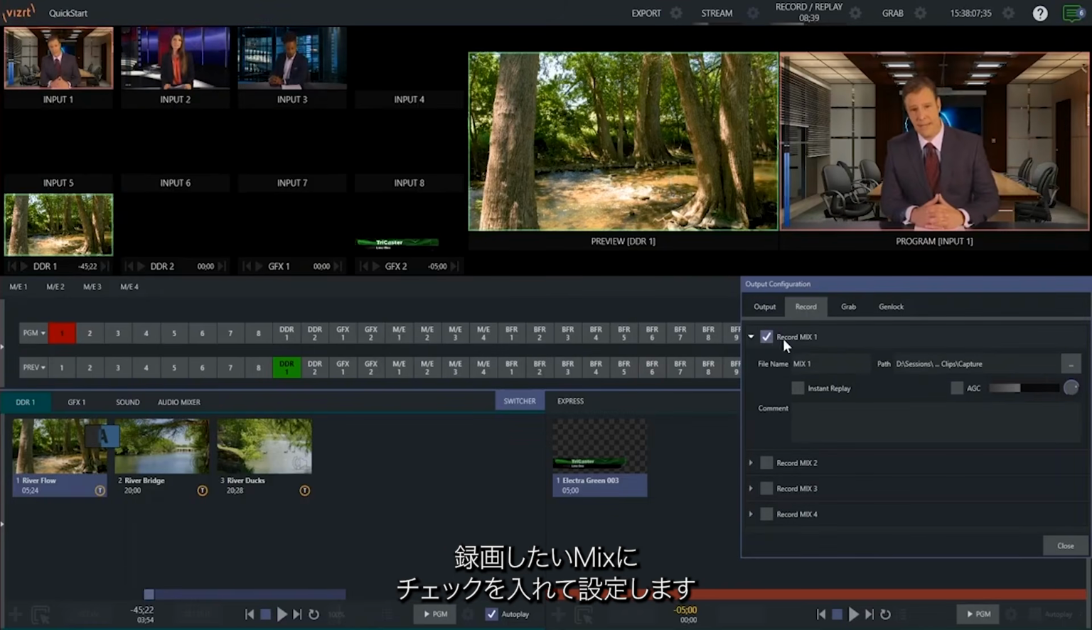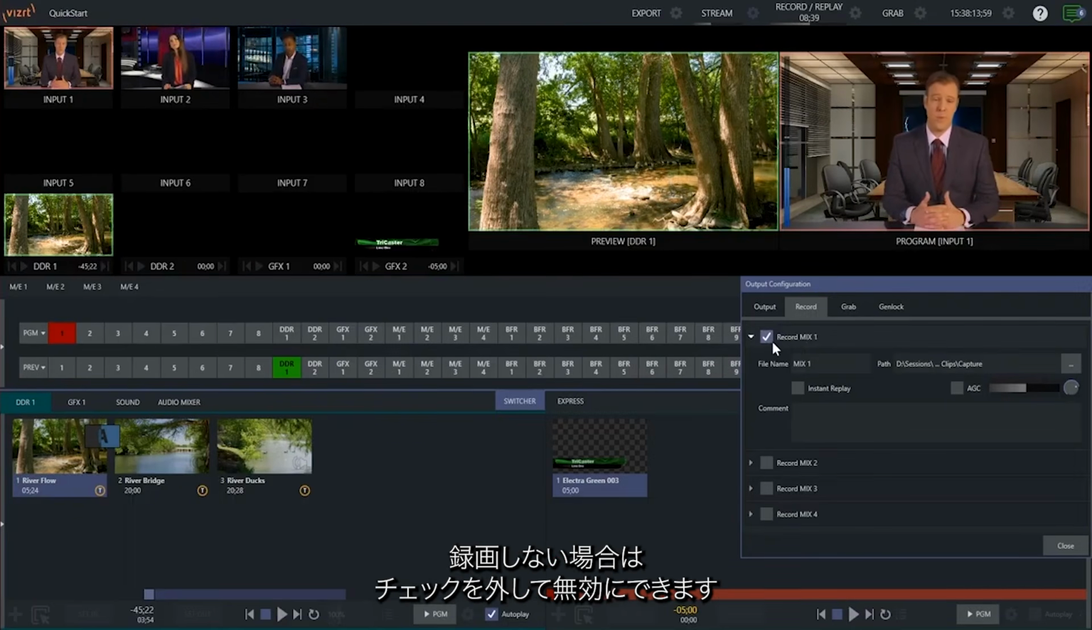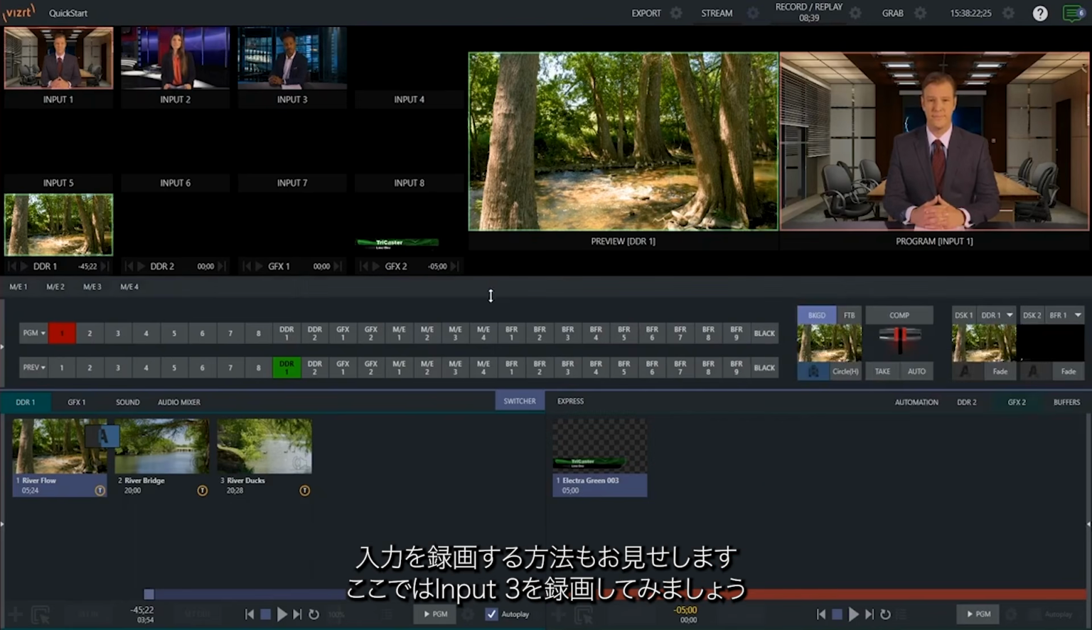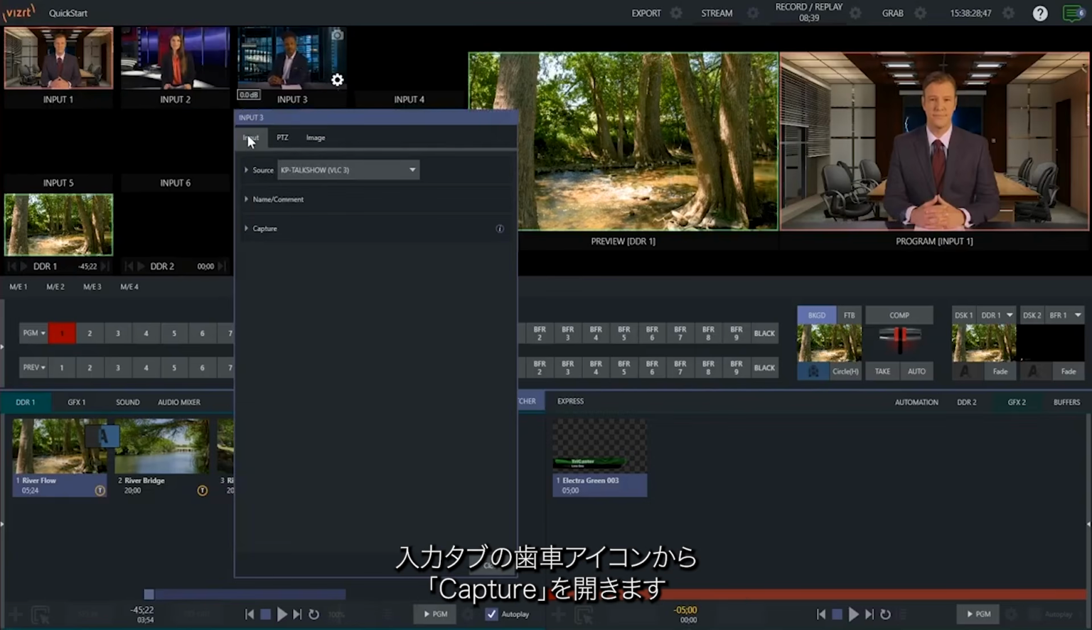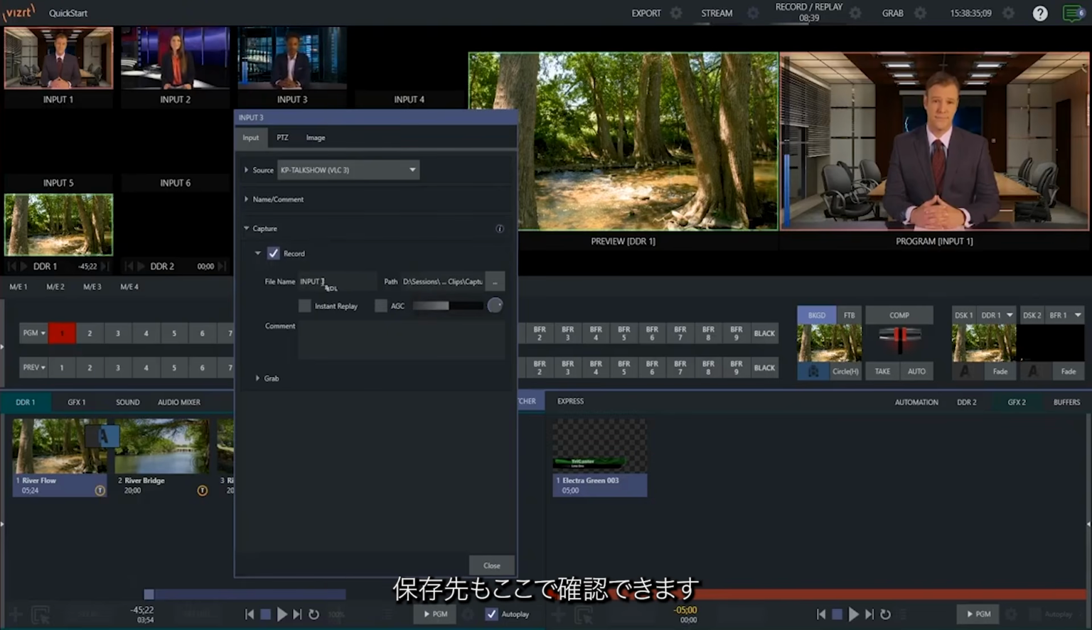And the check mark will determine if you want to record this channel or not. By default, mix 1 is always going to be set for recording, although you can disable it if you don't want to record it. And we can also set our file path and our file name right here. If we want to record an input, let's go to the appropriate input. Let's say input 3 I want to capture. I'll click the gear. Under the input tab, go down to capture, and here are the same settings. So I can say I want to record this, again, give it a file name. There's the path it will go to.